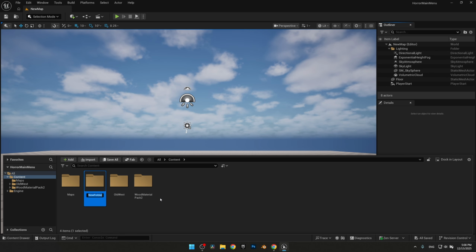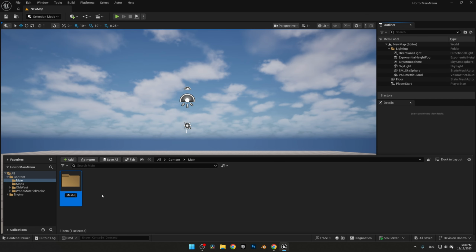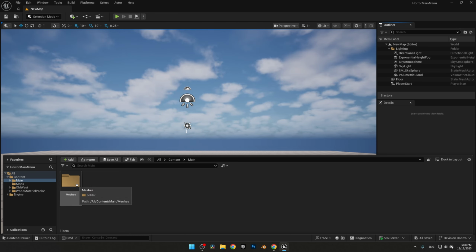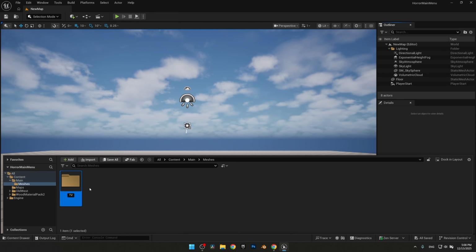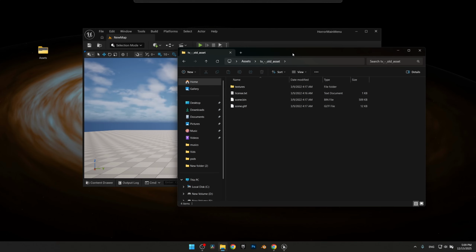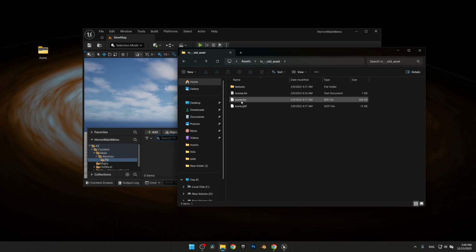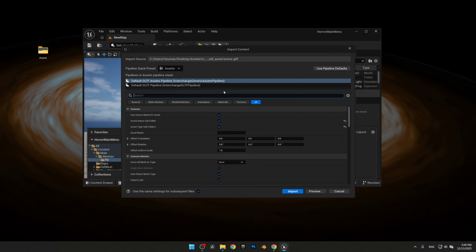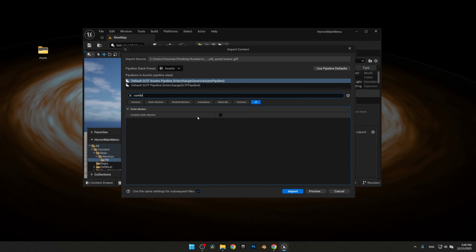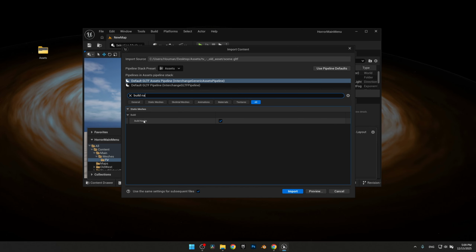Now let's create a folder and name it main. Create meshes folder inside main folder. Create another folder inside meshes and name it TV. And now let's import the TV model to our project. I'm using the GLTF format of TV model, by the way. When importing the TV model, make sure to check combine static meshes and also disable the nanite.